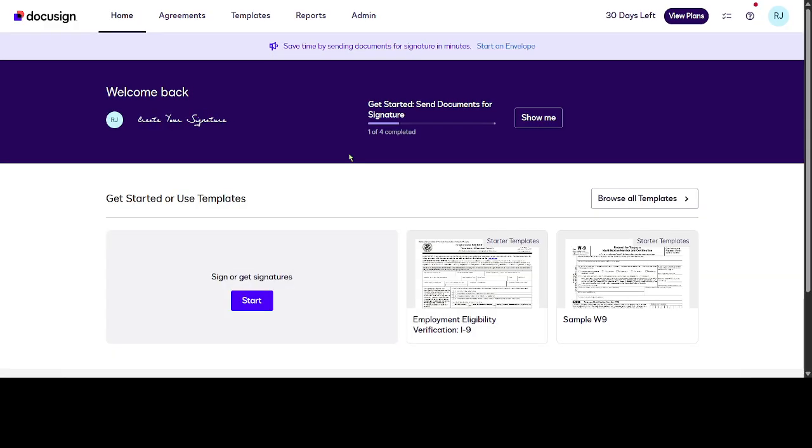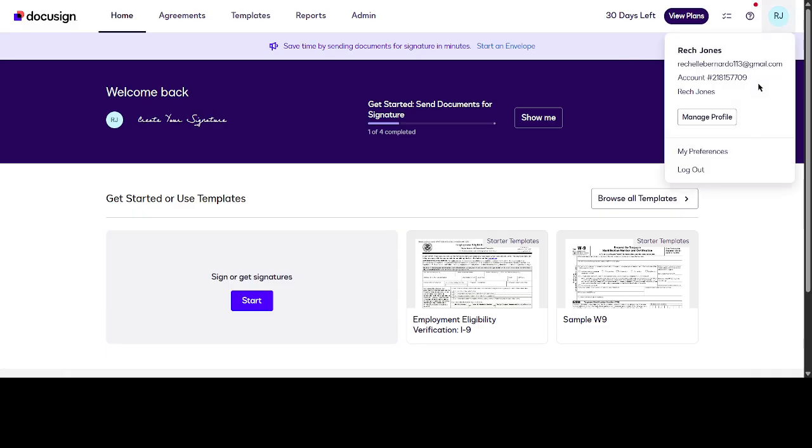Once you have Chrome up and running, head over to the DocuSign website. There's no need to rush. Take your time to ensure you're signing in with the correct credentials. You want to be absolutely certain that you're logged into your account to access all your documents and templates effortlessly.